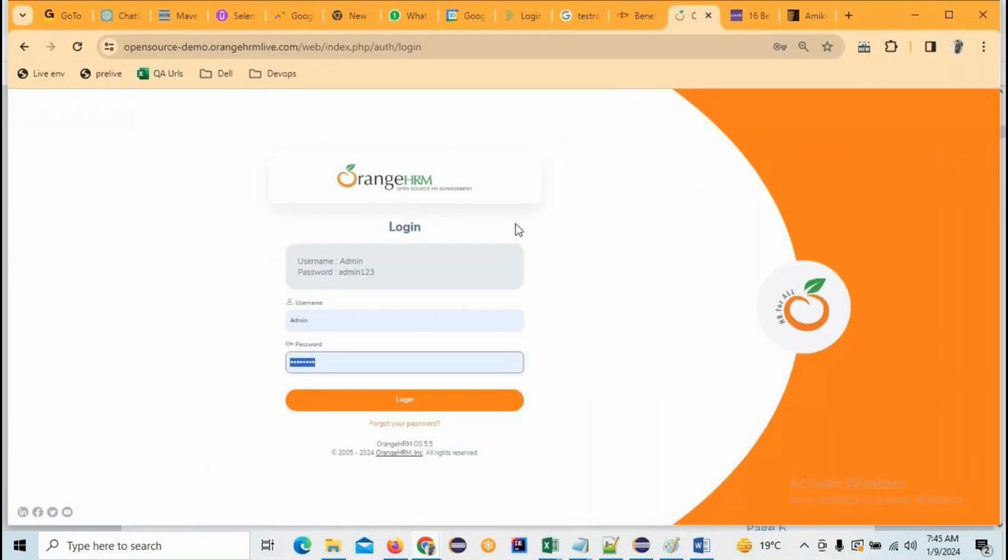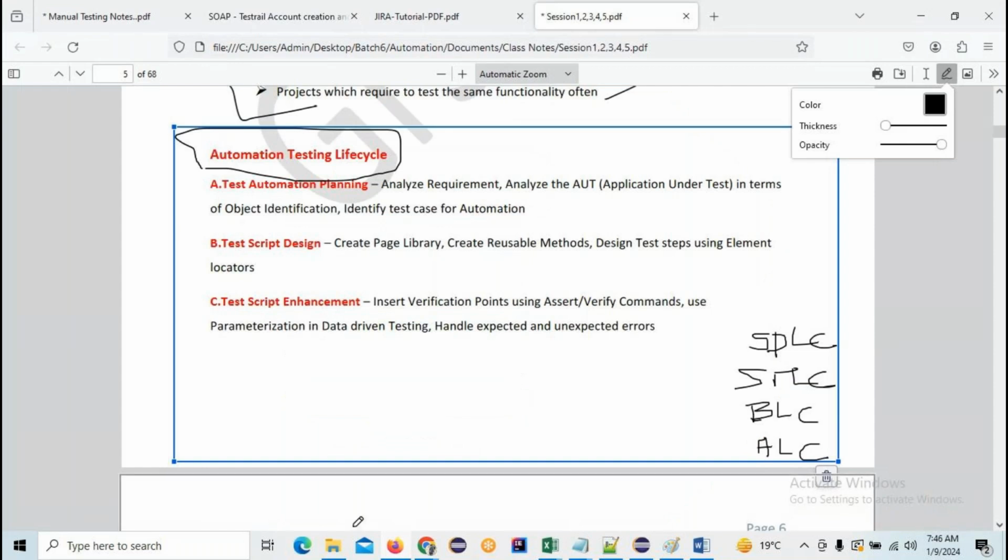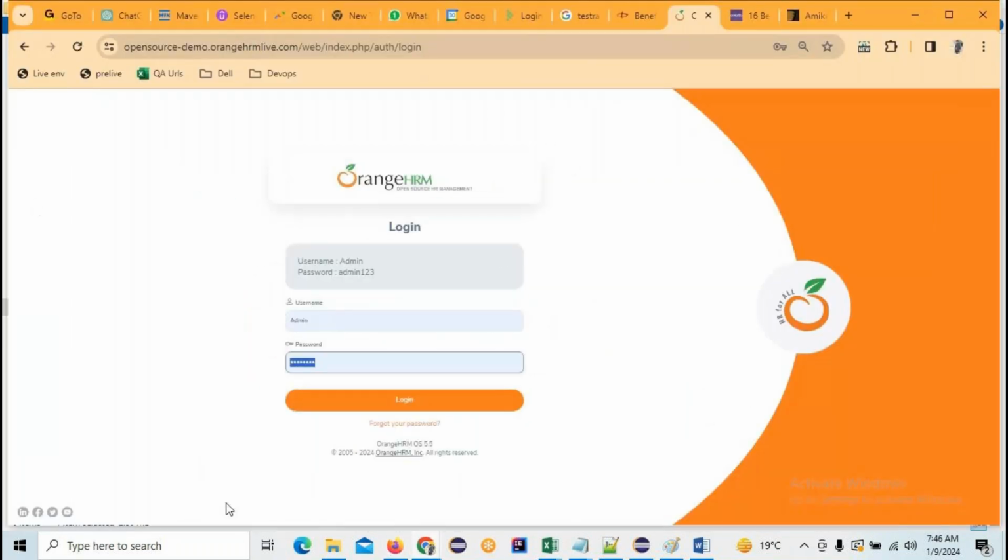I want to write a framework for this application now. What I have to do is first, what is the first phase here? Test automation planning. Test automation planning is nothing but first I have to identify how many pages are there in this application, and how can I find objects for it, and what type of cases we need to automate. First, you should be clear about what the pages are and what the cases are. That is the first step.